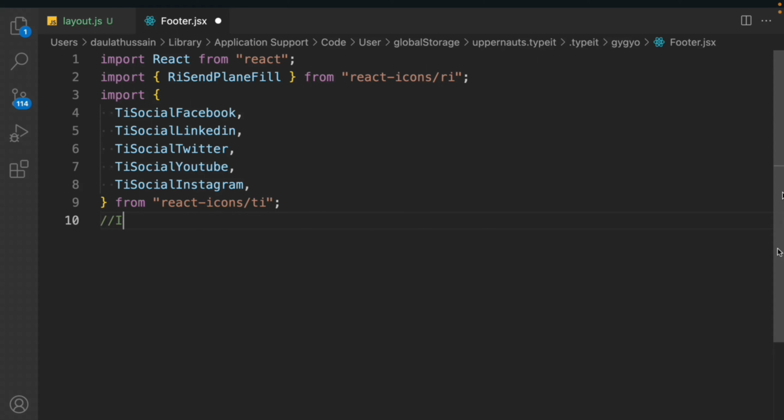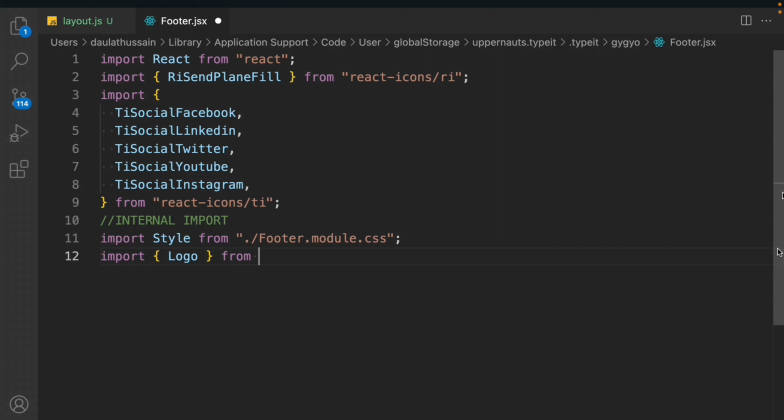Then we have to do the internal imports. We have to import our style file, that's coming from the same directory. Then we have to import the Logo component because we have to display our logo in our footer down below. So that's what we need, and that's coming from index. Now we work on the footer.